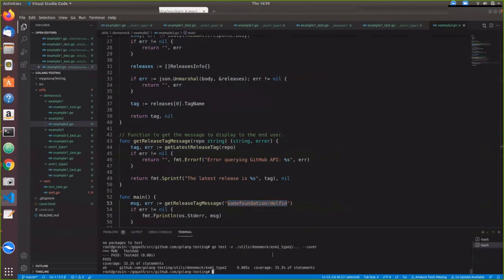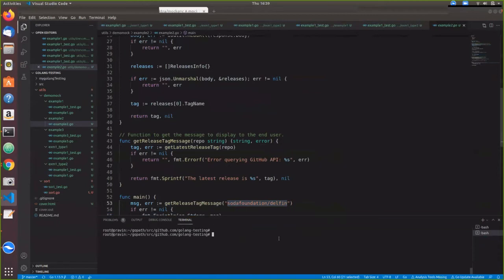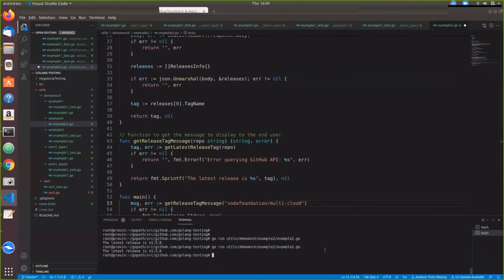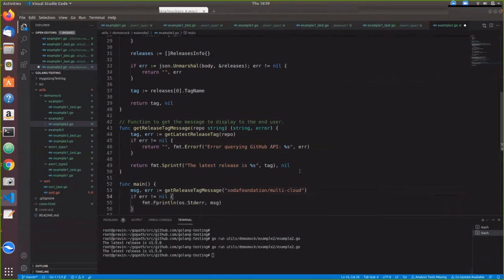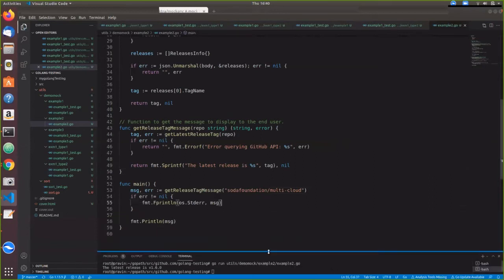So if you run this program, you will get the output. So for example, I want to get the latest release for the Delphin, Soda Foundation Delphin project. So simply I will run it. So you can see the latest release is 5.0. If you give multi-cloud, you will get some different output, whatever the actual is. I just saved now, and I will try to run, because multi-cloud's latest release is 1.6. Delphin's latest release is 1.5.0.